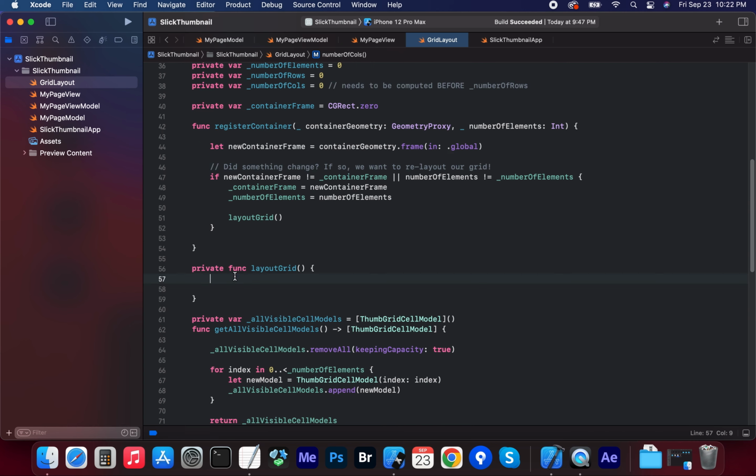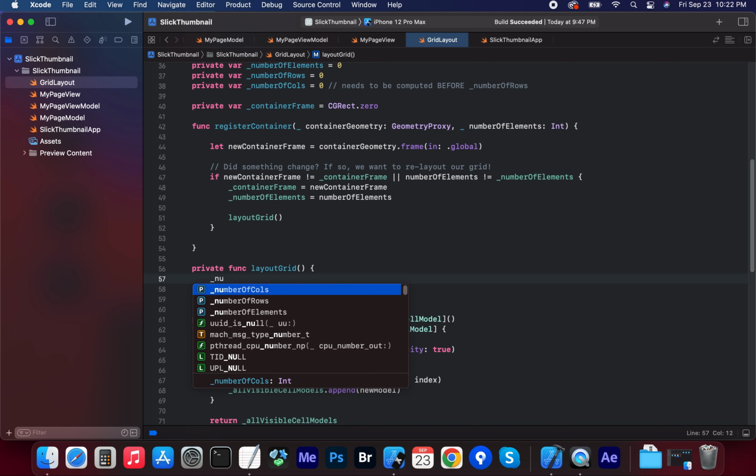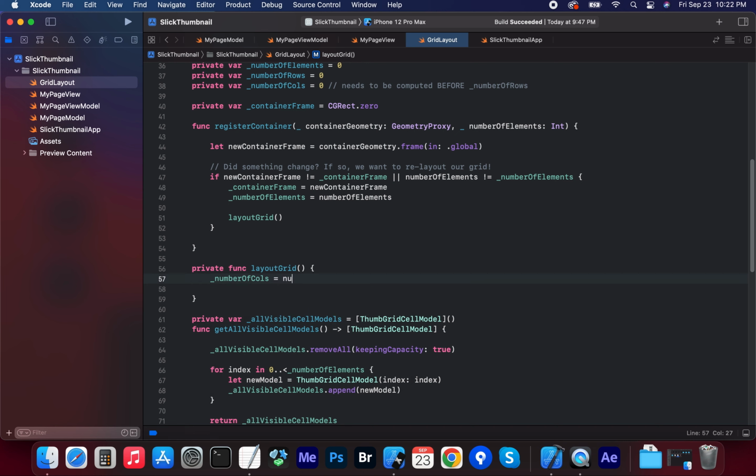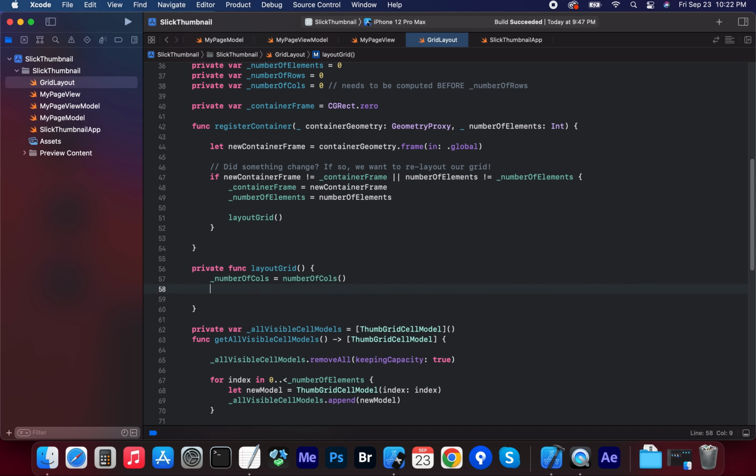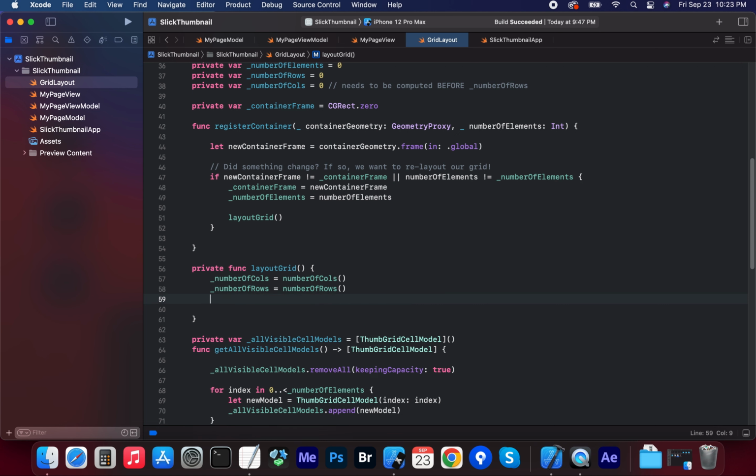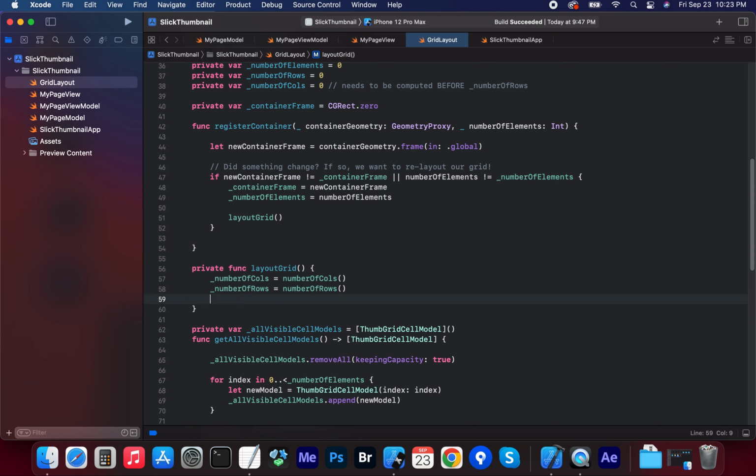And up here in layout grid, let's just say, remember first we need columns. Number of columns equals number of cols. And number of rows equals number of rows. And I'll go ahead and print this. Laid out grid of blank by blank, and this is going to be the number of columns and the number of rows.